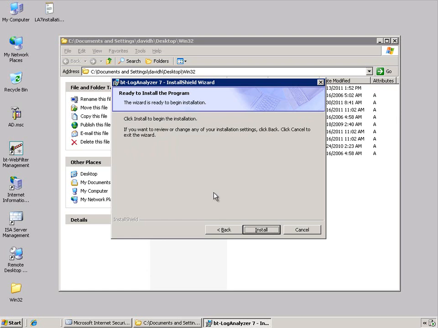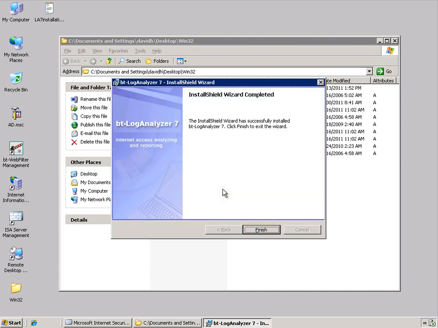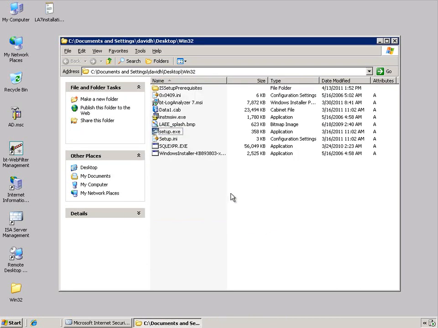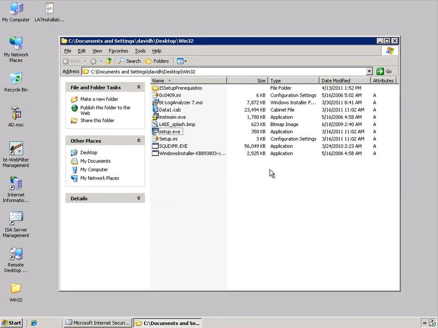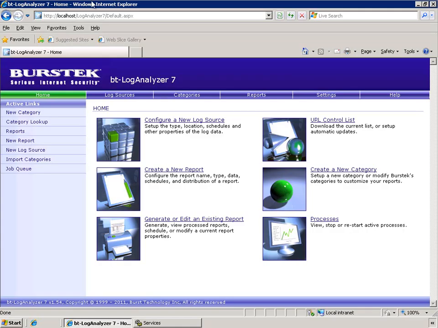Okay, and then you'll go ahead and just click the install, and it will go through and install the various components needed for the RDL. Okay, once the file copy has completed, go ahead and click the Finish button, and the remote log data loader component is installed on the system. At this point, we need to go back to our LogAnalyzer server and configure our log source.